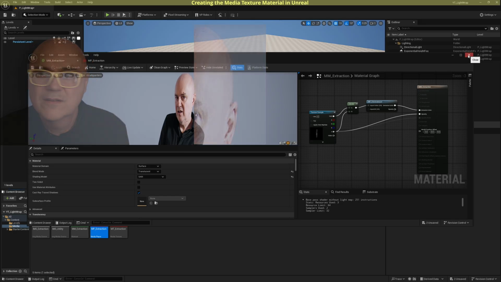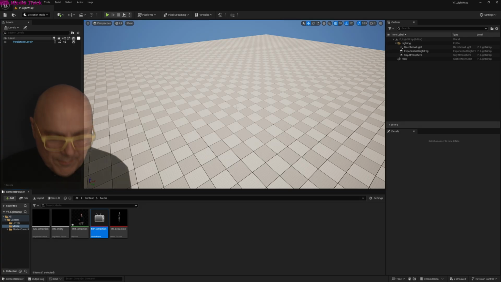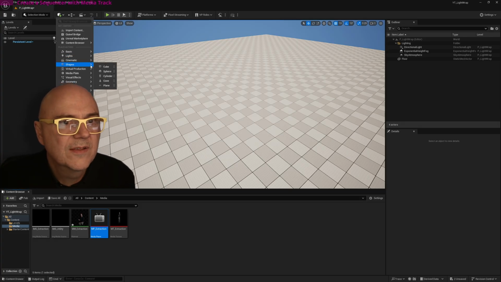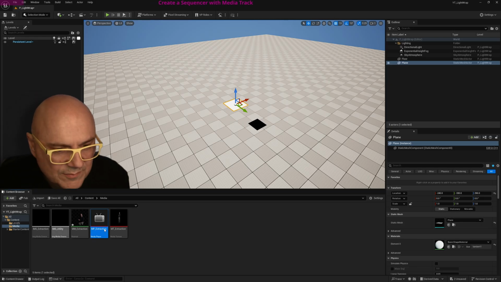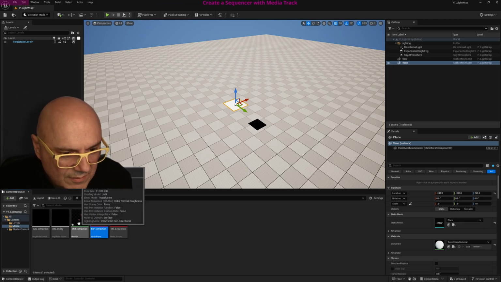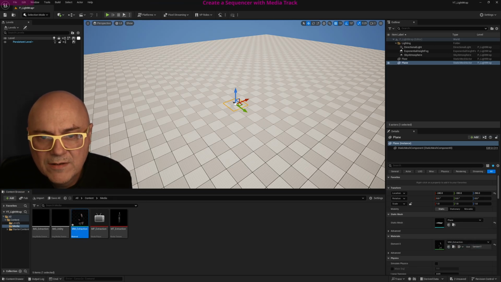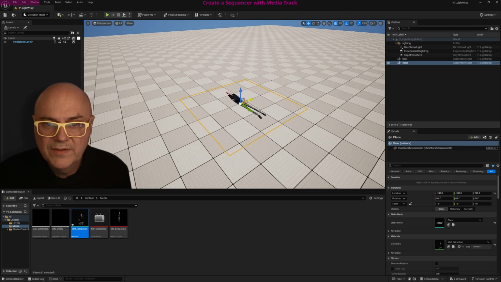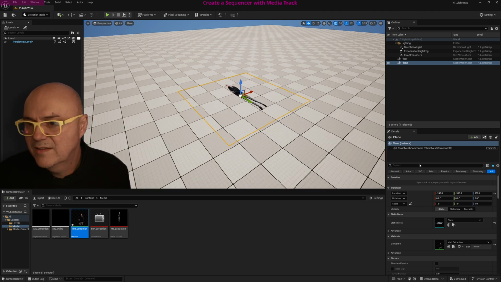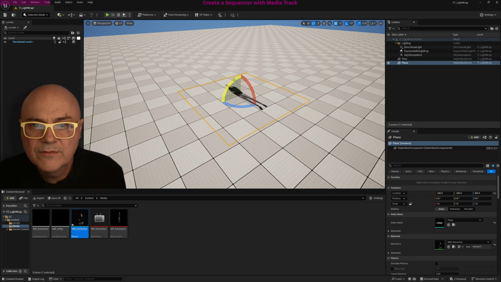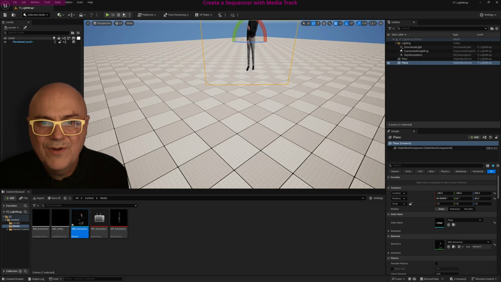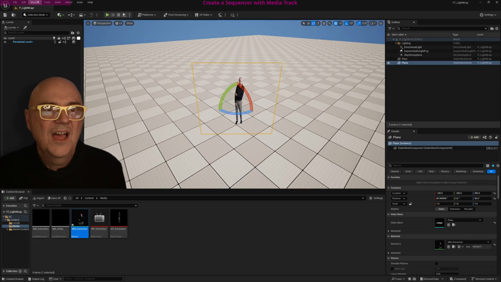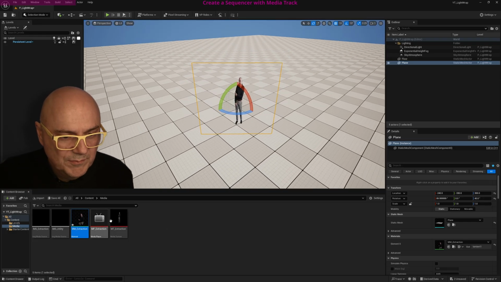and then close that window. Now I am going to grab a simple plane. There's my plane, and I'm now going to drag this material onto that plane, and there it is. So there's my video inside of here. Let's just rotate you around like that. At the moment, it's using that frame that it was parked on inside my media player.